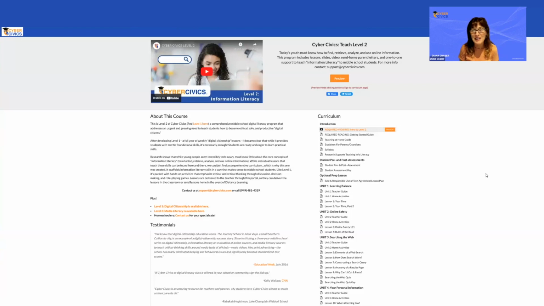So that's why we added this level of information literacy, which basically teaches them how to find, retrieve, analyze, and use online information. If you do a little research, you'll find that kids really need these skills. While they seem super savvy online, few are really provided with these important skills to help them use it for research and study. So this is a really important and fun level to teach. Let me show you how it works.